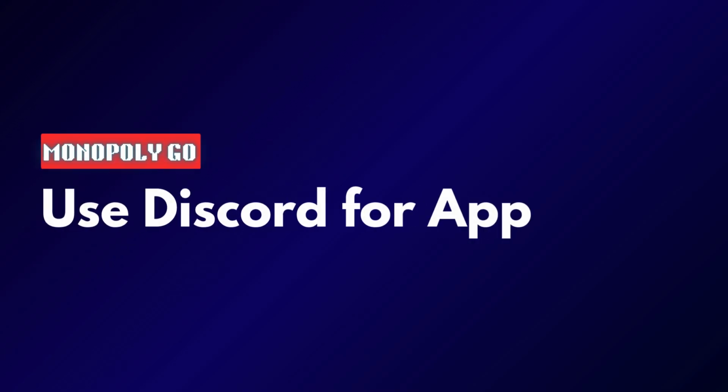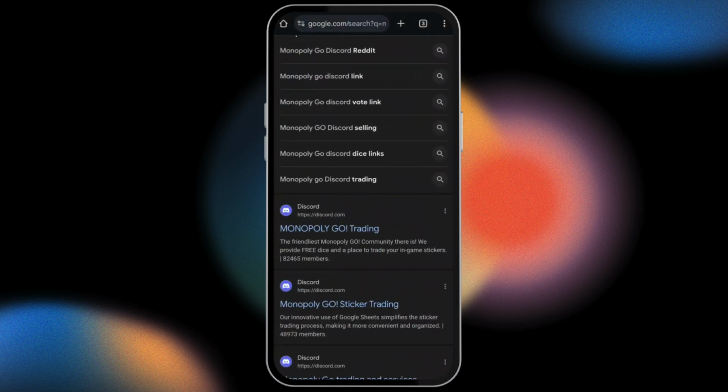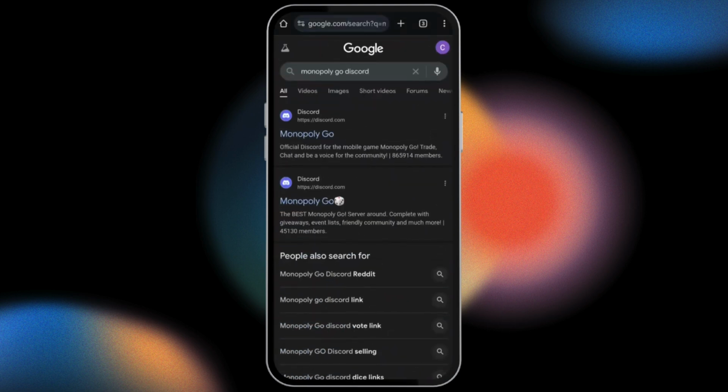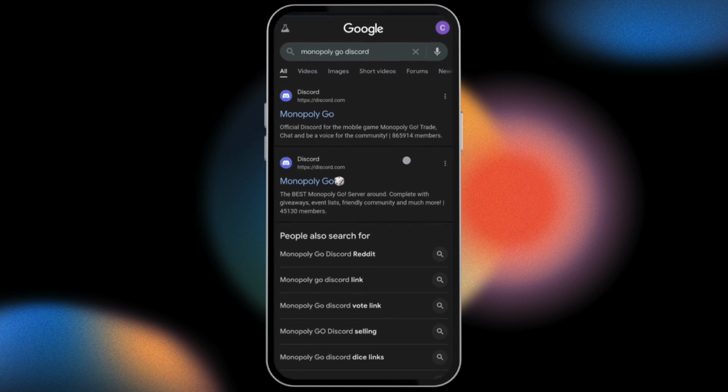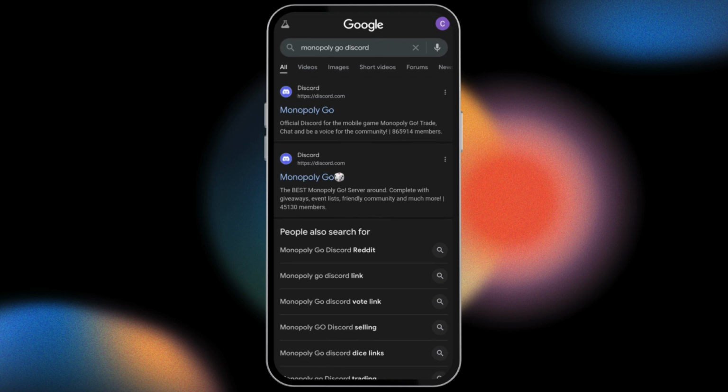If you are trying to access or use Discord for Monopoly Go, here is how you can do it. So first thing first, launch any of your preferred web applications, and at the top search bar type in Monopoly Go Discord. You will see Discord Monopoly Go, and I suggest you open a new tab. Get logged into your Discord account via a web browser.